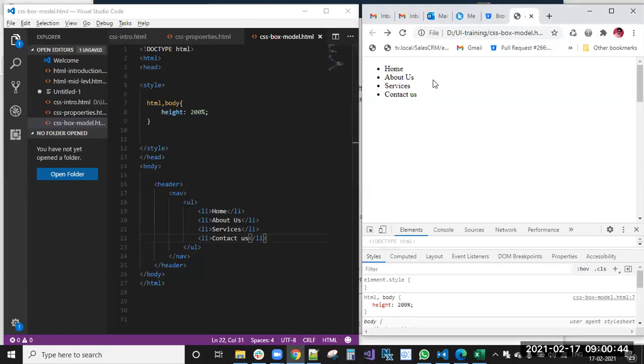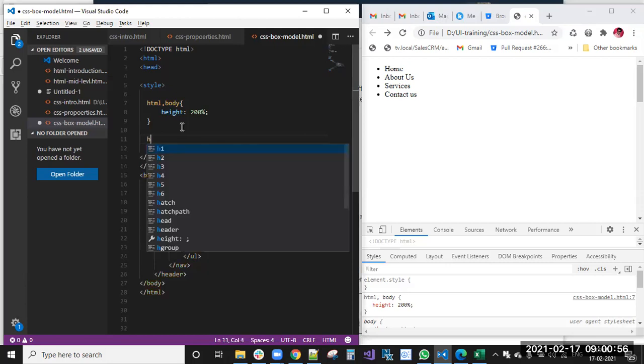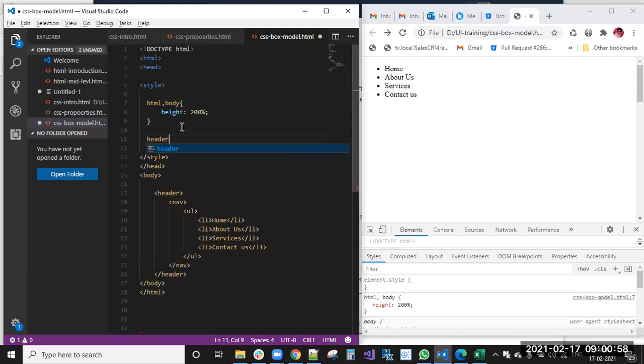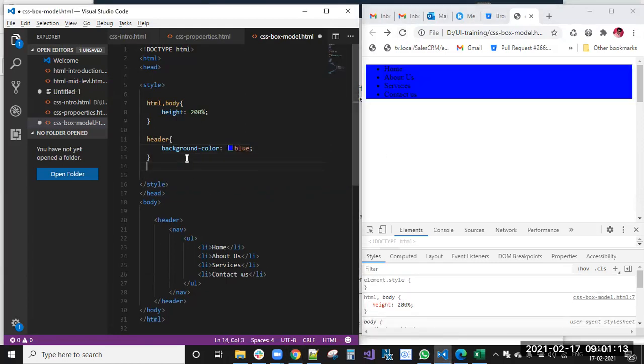Now we will make it side by side and design it to look like a menu bar. First, the header is there, right? Header is the parent now. I'm applying a background color for the header. Some blue color, to look good. Then the UL, and inside that, the LI.